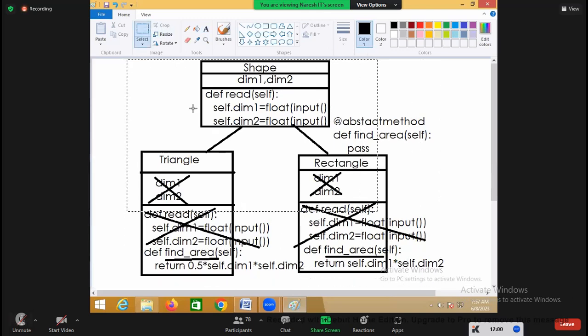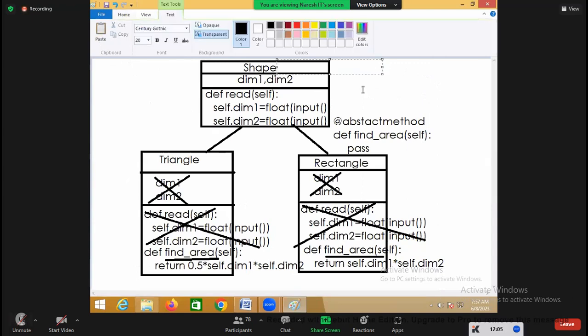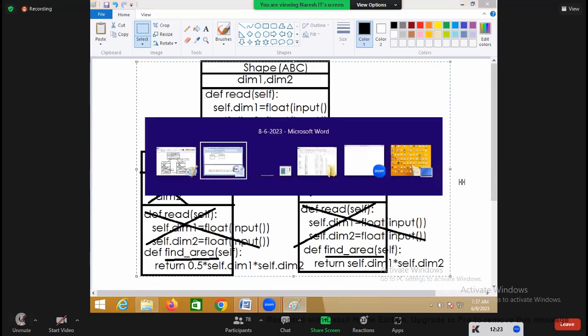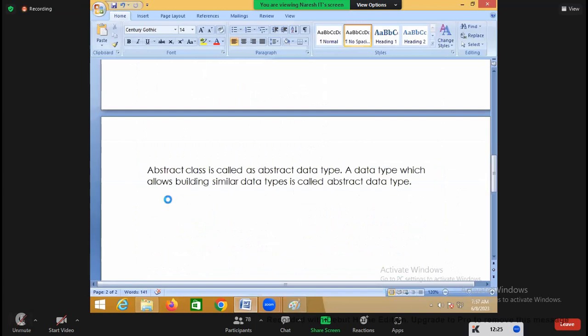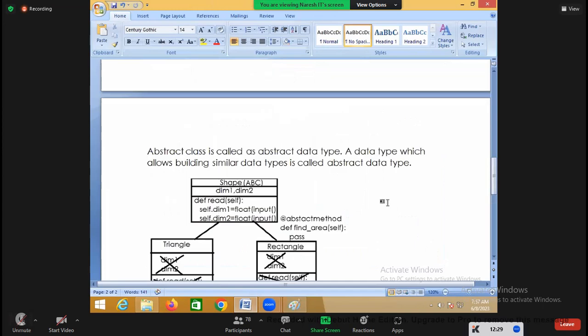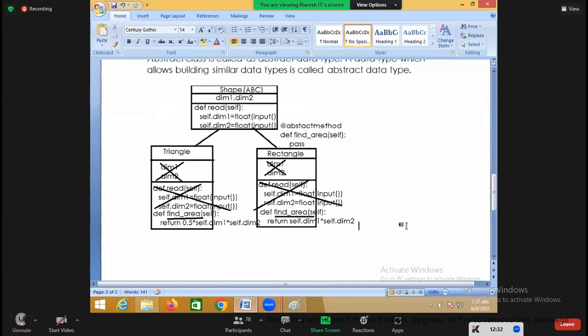Okay, so then you declare this shape class as which class? Abstract class. So it inherits which class here? ABC class. So any class which is derived from ABC class is called which class here? Abstract base class. Any class which is derived from ABC class is called an abstract base class. Now see here.